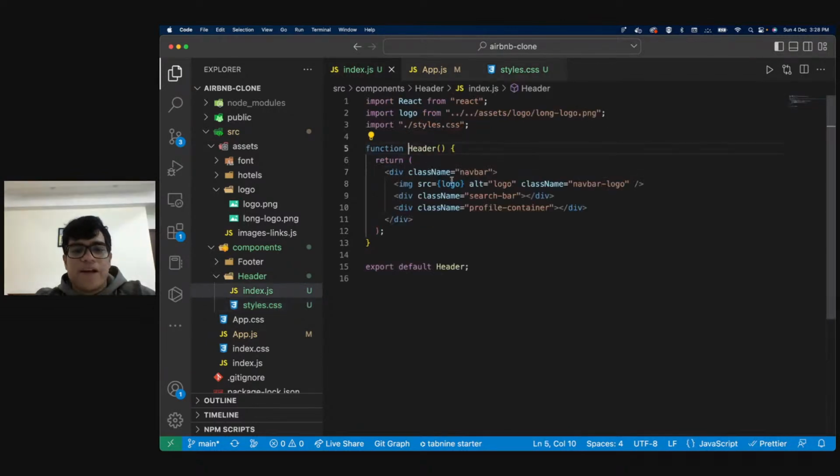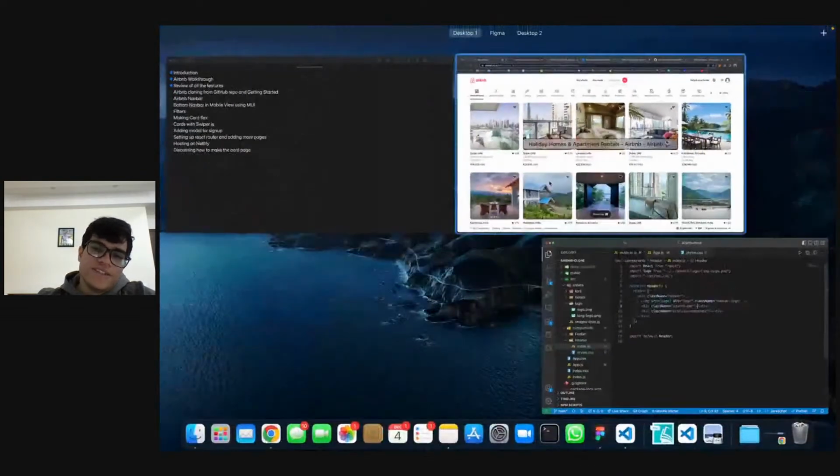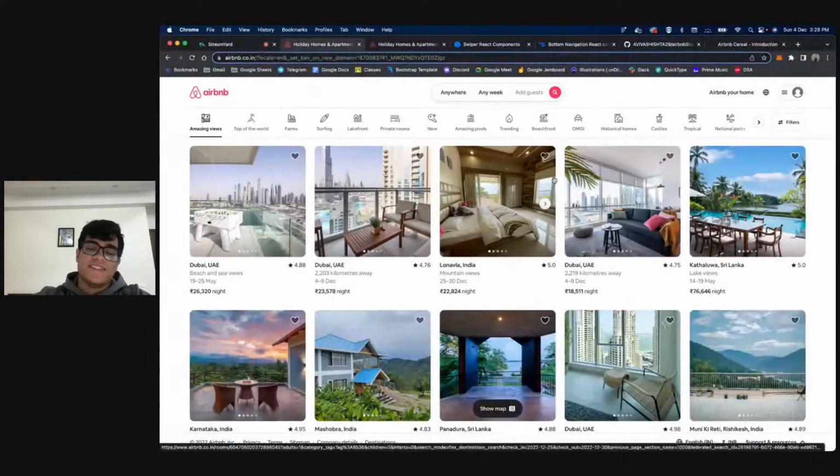Okay, coming back, so now we have a search bar. As you can see, our search bar is again a flex, and it has four things, right? It has the anywhere text, then it has a vertical line, it has an any week, then a vertical line, and then an add guests.